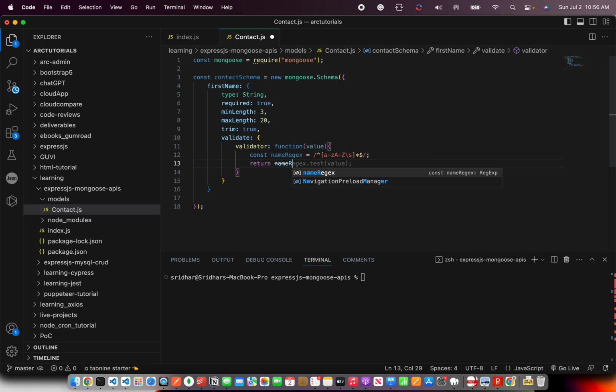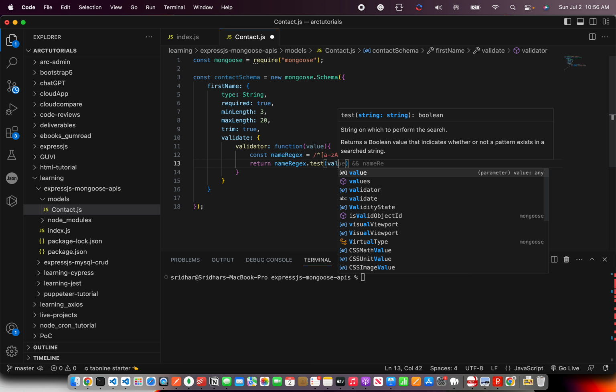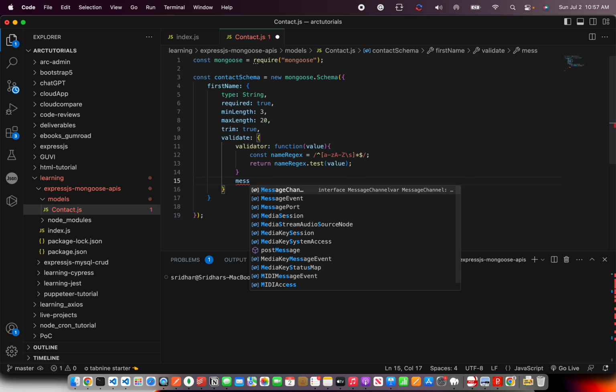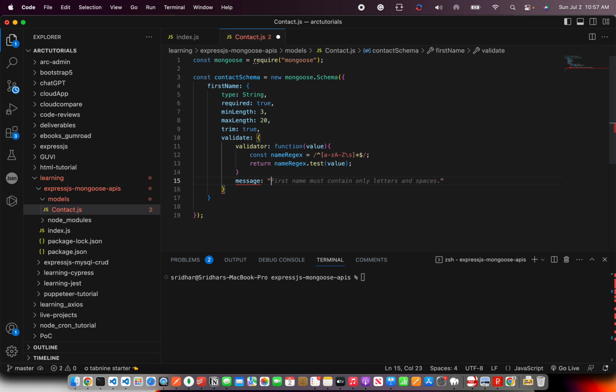So you will write name checks.test(value). Now this will give you a true or a false. Remember that validator will return you either true or false. Now if it is false, you have a provision to show a message. So you can say first name must contain only alphabetic characters. That's a simple message that you can throw.